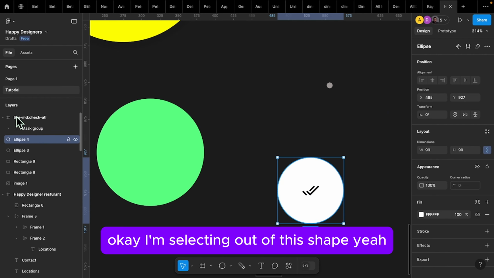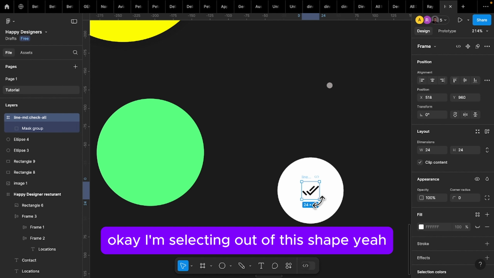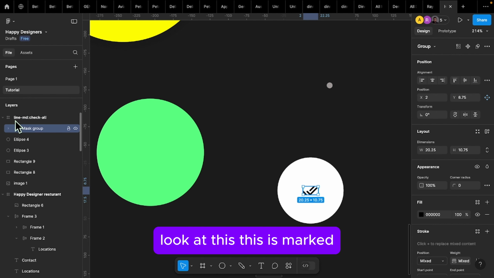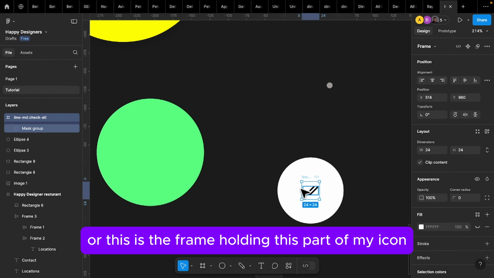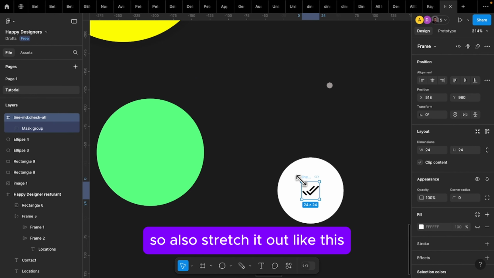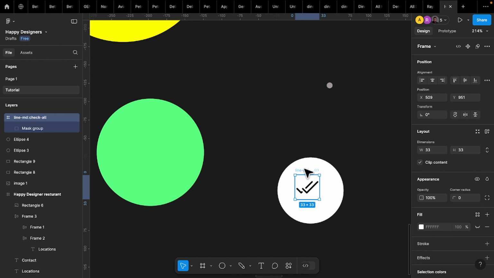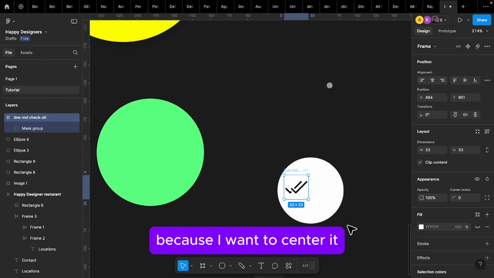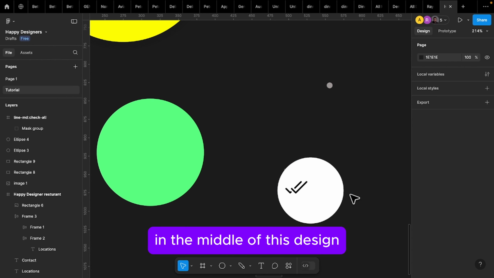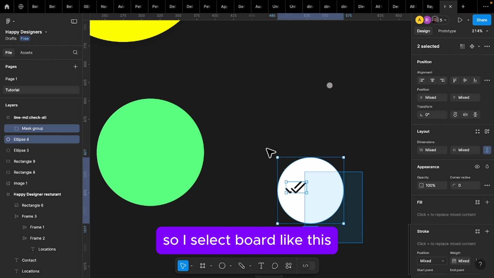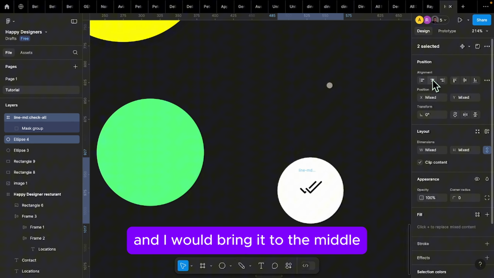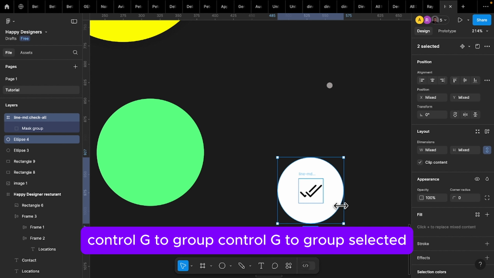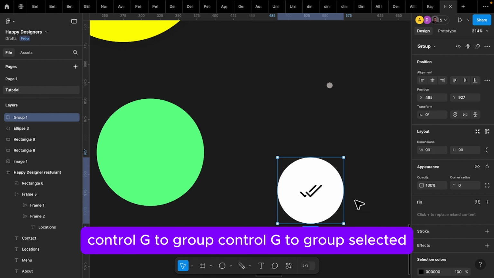okay, I'm selecting it out of its shape here. So also be careful of your icons. Look at this. It is maxed, but this is the frame holding this particular icon. So I also want to stretch it out like this. And I will intentionally take it and put it here because I want to center it in the middle of this design. So I'll select both like this. Then I will bring it to the middle here also. Then I will press what? Control G to group.